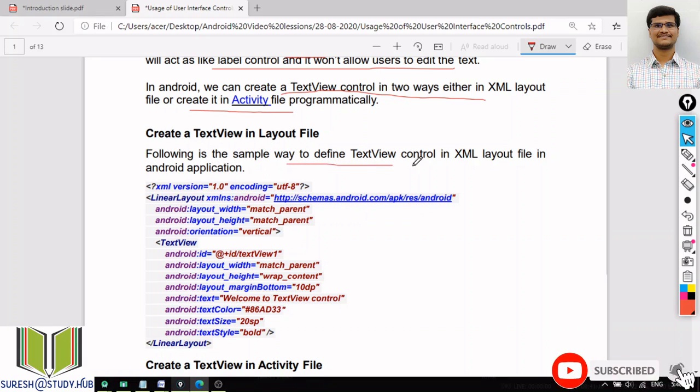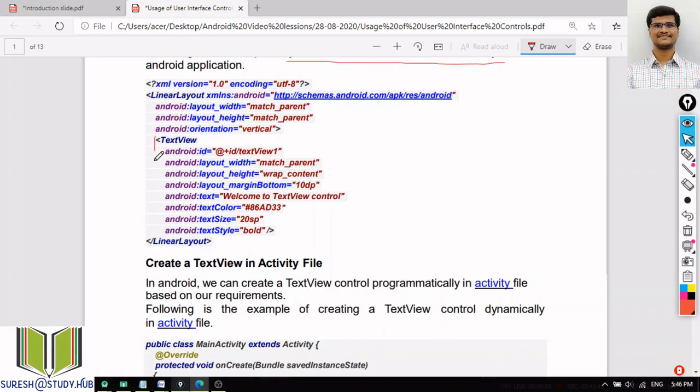So following is the sample way to define this text view control in XML layout. If I want to define it in the XML layout, I will use this text view. We have different properties of this text view. ID is the identification, and layout width and layout height, and margin bottom. And this text is mainly used to set the text to that particular view, and what is the color of the text, and what is the size of the text, and what is the style of the text.